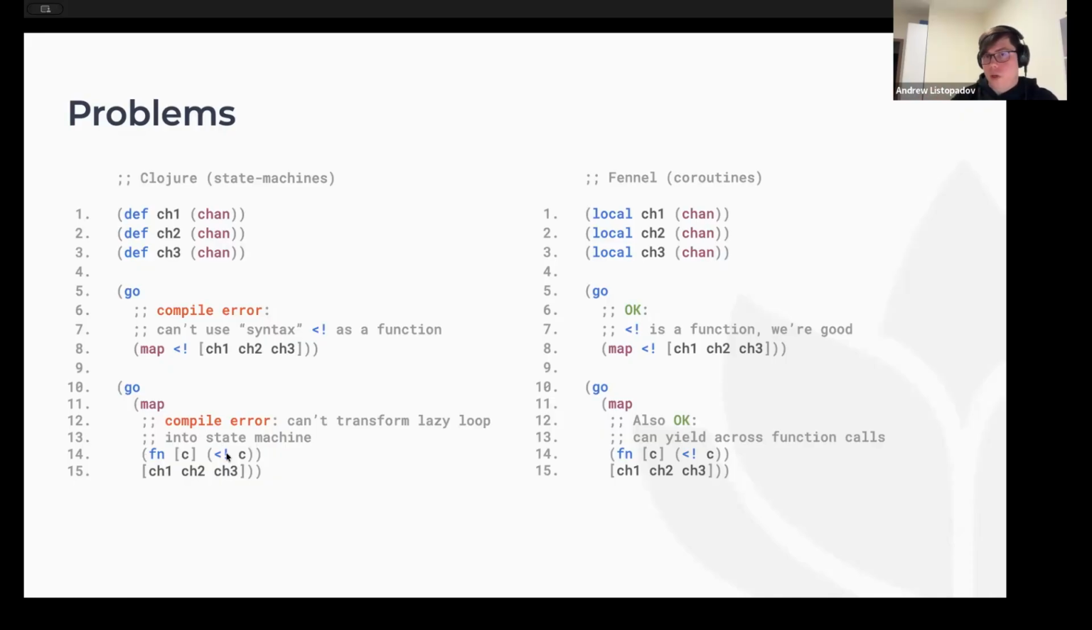Again, in Fennel, because we don't use macros, because we use platform specific coroutines, this is not a problem, because this is just a function we can use to map, and we can yield across functions, and we can even do lazy sequences if we want to. It's not that hard because we are not transforming anything into state machines.